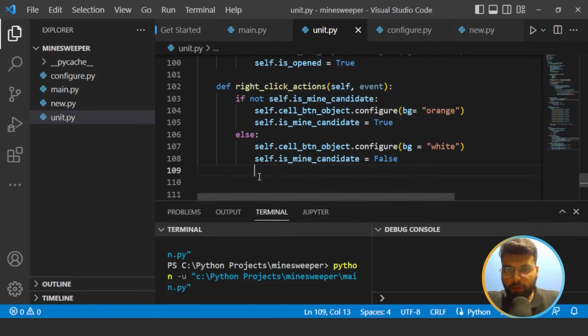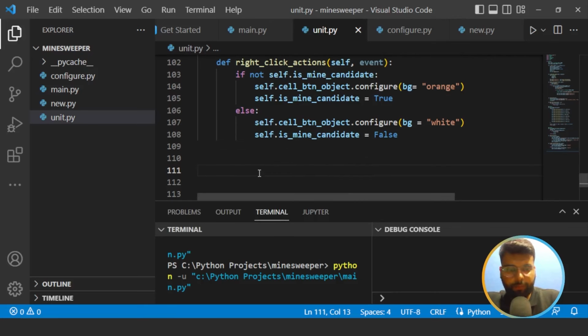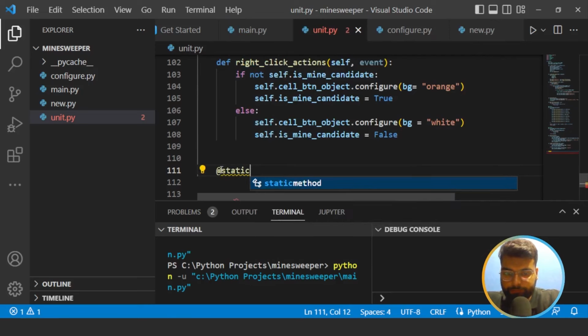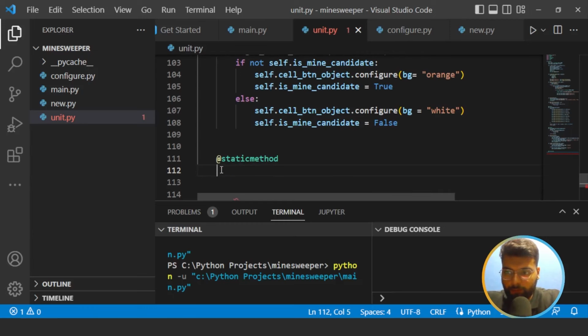And now we will define a static method for the randomization of the mines so that we can get the mines in a random way. So first we will create a decorator and a static method, and inside this we will create a function.